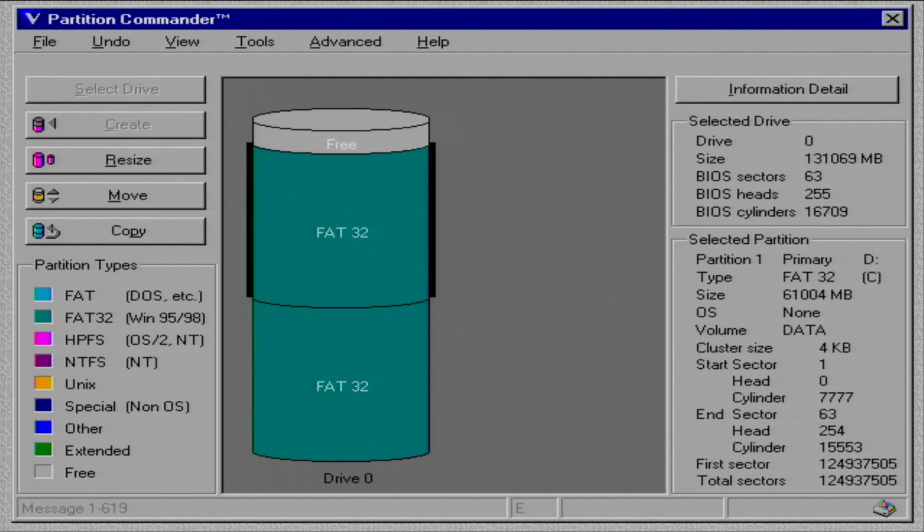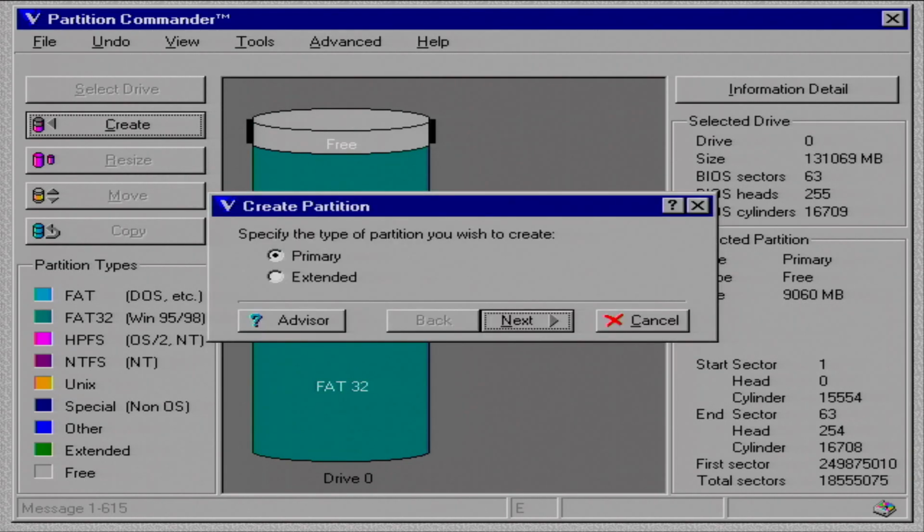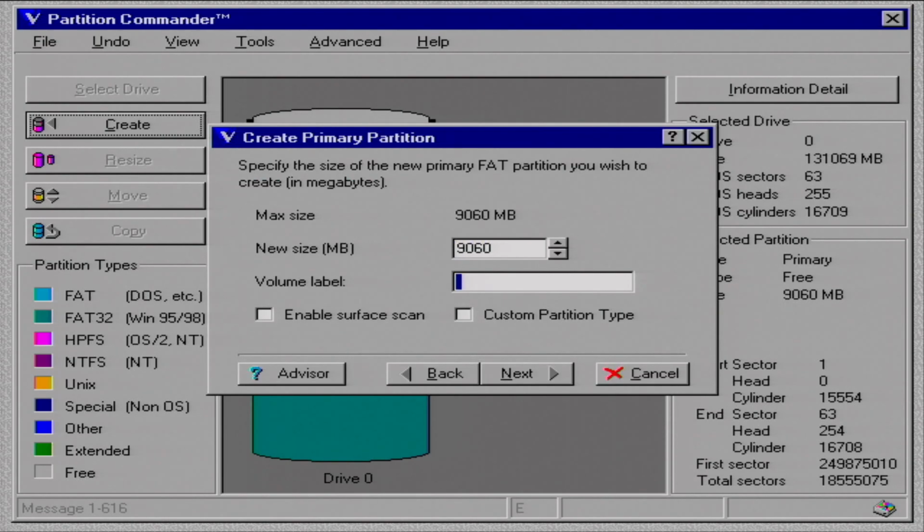Okay, and there's our data partition. So that just leaves something close to 8.5 to 9 gigabytes left for a backup partition. So I guess I will go ahead and create that as well.